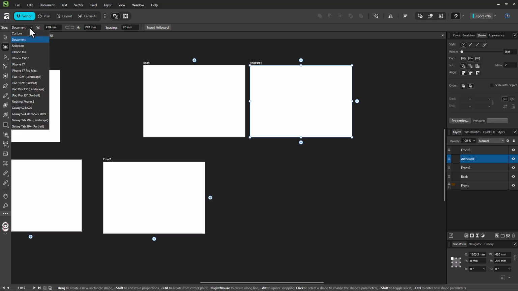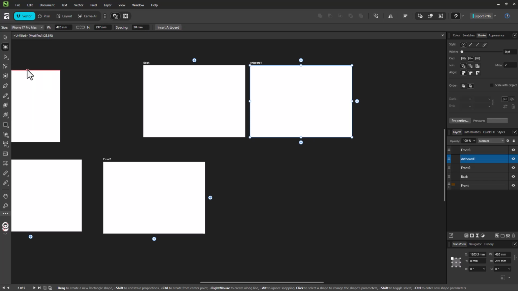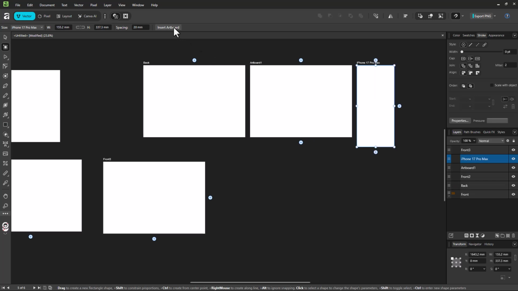If I were to go over here, you can see that right now it is set to document. But let's say, for example, I want an iPhone 17 Pro Max size artboard right here. The existing artboard right now does not change. But if I were to click on Insert Artboard, you can see that the particular size that I selected simply gets inserted right here, just like this.